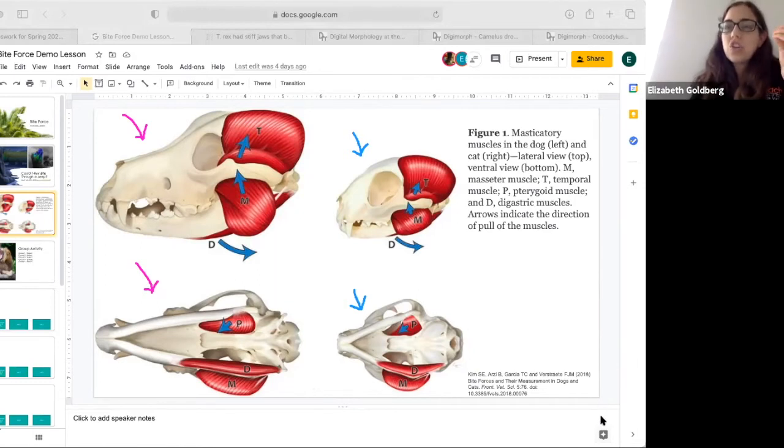I want you to change the chat from everyone. If you look at the bottom, the chat says everyone in kind of a blue box. If you click on the arrow, it will give you the option to chat with different people in the class. I want you to send it to me as a private chat. So select Elizabeth Goldberg, host, and now when you chat, only I'm going to see that information. Nobody else is going to be able to.